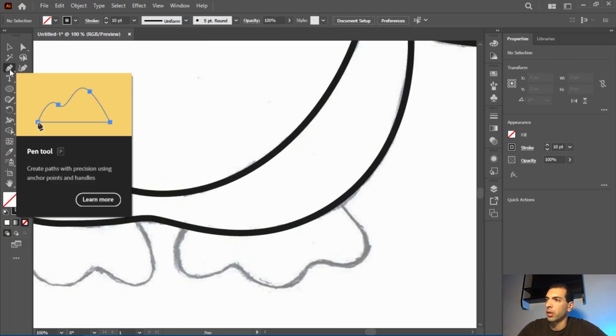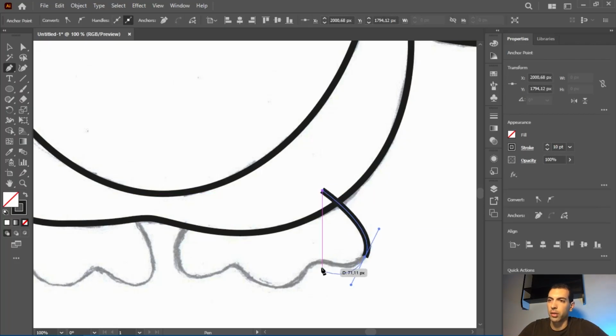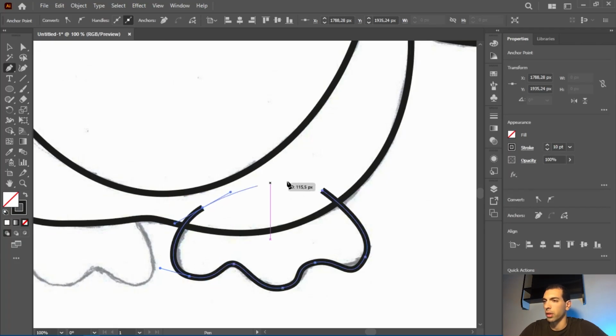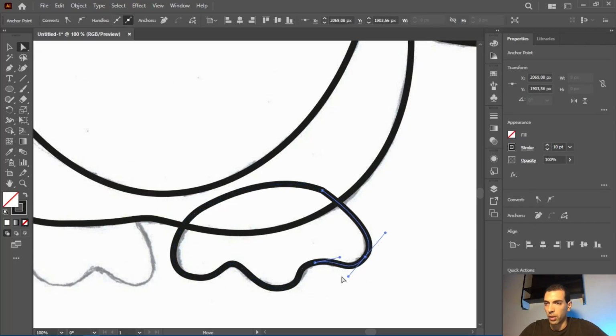Go back. Pen tool, I'm gonna start from here. Click and drag, like this. Click and drag, like this. Click and drag, like this. And gonna click and drag like this and close the path just like this. Direct selection tool, I can go back and correct a few things like this. Make sure everything is fine.